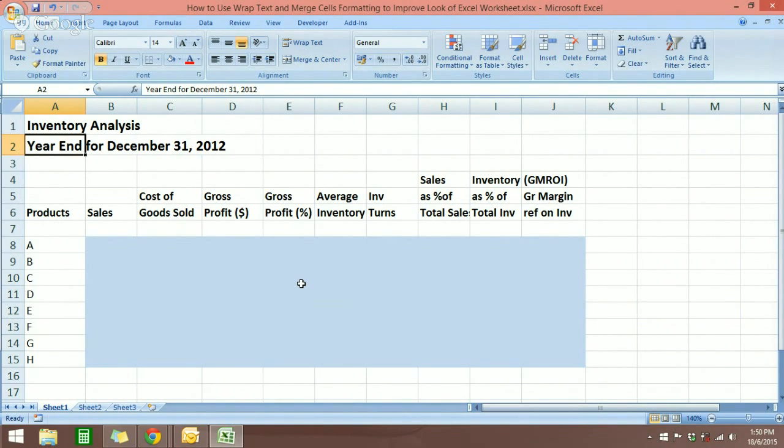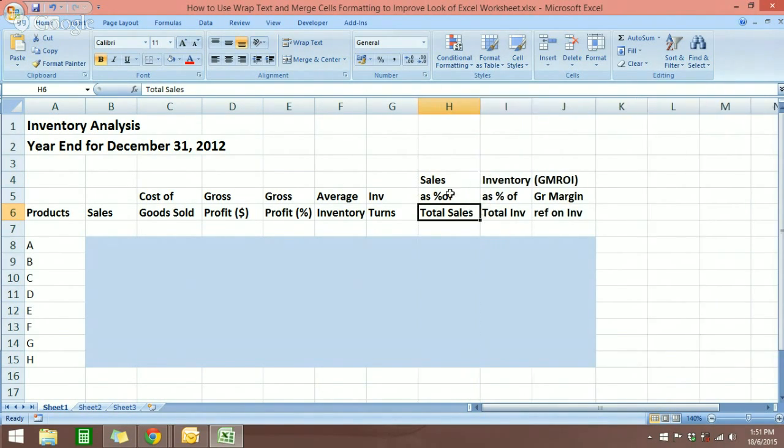I have some labels in a table, as you can see. I have the text entered in different cells instead of one. Like this one, we have cost of goods sold. It's in two different cells, as well as gross profit, as well as sales as percentage of total sales. Okay, and this might not be very good in your Excel spreadsheet. In order for us to make it look better and easier to manage, it will be better for us to use wrap text and to combine the cells so that all the text is in one single cell.